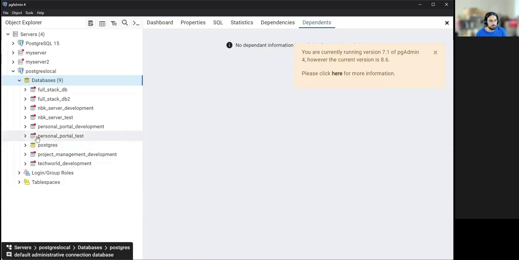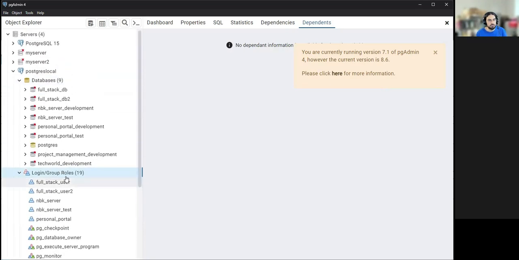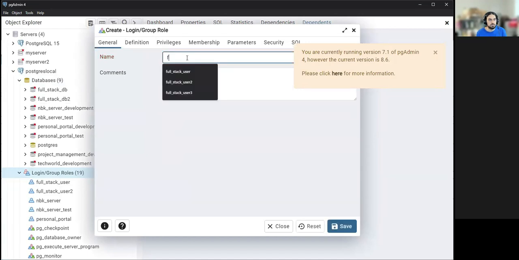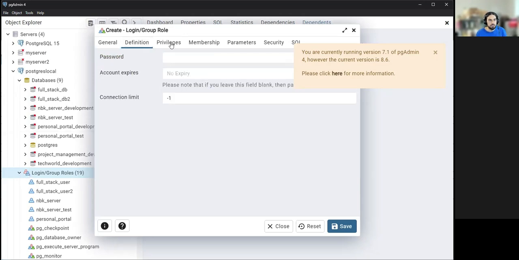Now, to do that, usually you want to isolate your database with a different user or role. When you hear role, that's also called a user. So I want to create a separate user just for us to access the database we're going to make. So I'm going to expand login group roles, right click, create login group role, and give a name to this user. I call it full_stack_user_3 because I already have full_stack_user there. And then you can go through the definitions here. You can add a password to the user. Make sure you don't forget.